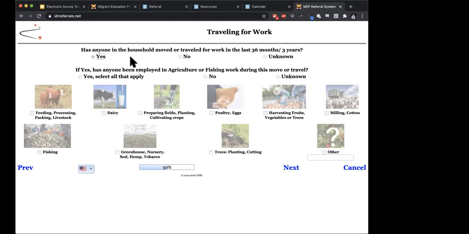The next question is about work and work history. And so if they have been employed in agriculture and engaged in agricultural work, you hit yes. If they have not engaged in that agricultural work, you would hit no. And if you're not sure, you can click unknown.